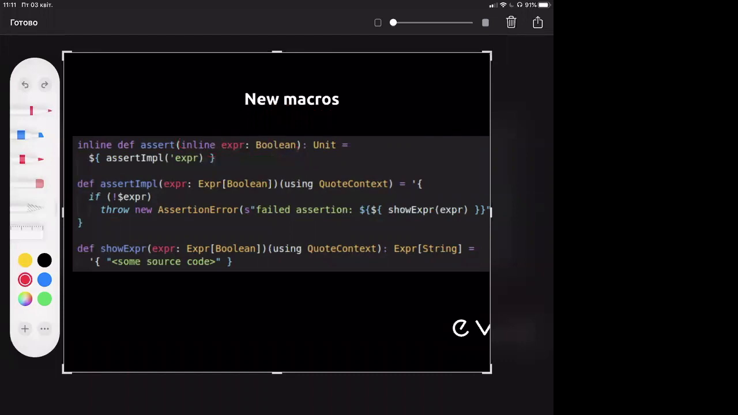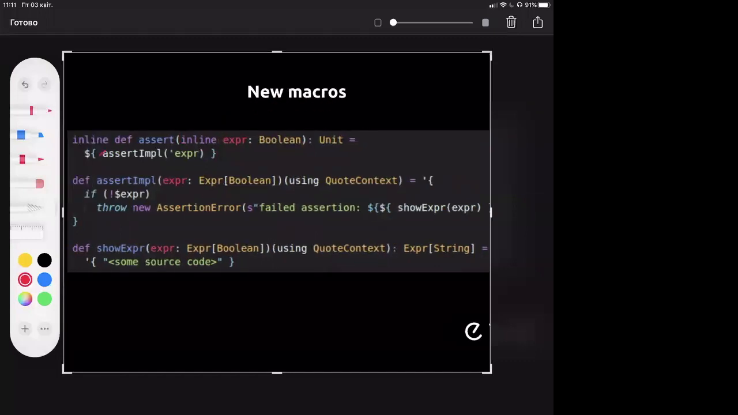Then, as we can see, assert itself delegates the function call to the assert impl function using this special $ sign and quoting. The new Scala macro is much like macro assert impl in Scala 2 macros. The meaning is the same, but there are a few differences.